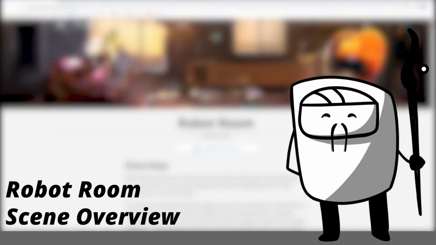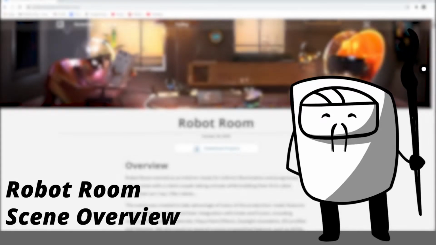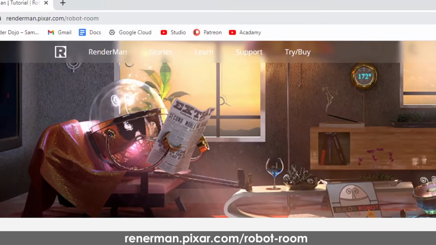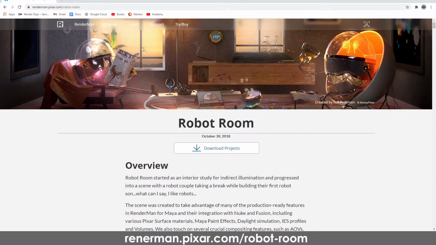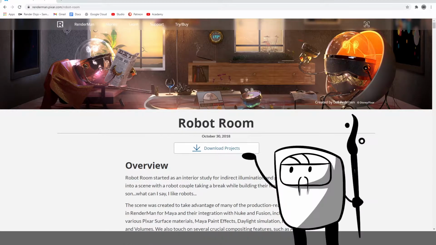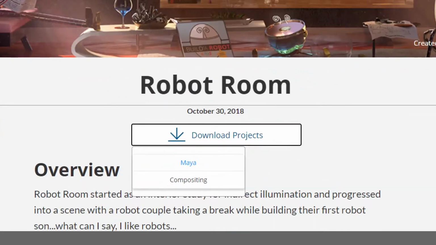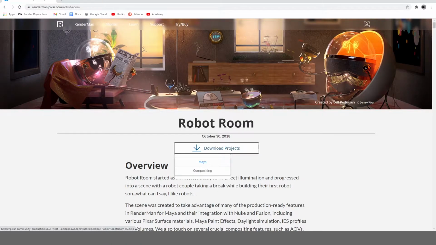And today we're gonna be looking at the robot room scene. To download the robot room scene, you can go to renderman.pixar.com/robotroom. Once you have that open, you have to click this button where it says download projects. You'll get a Maya option. Once you click that, it should start downloading the robot room zip file. So I already have it and it's on my desktop.